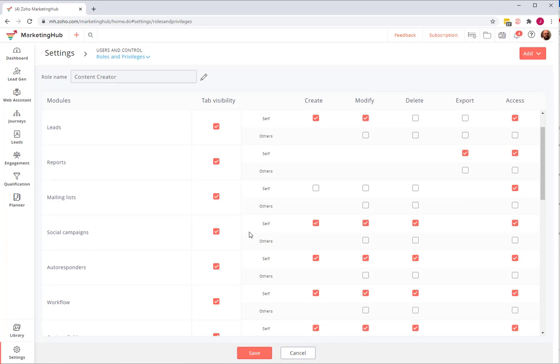Social campaigns, these people, as I mentioned, are only sending out emails, so they should not even be able to access any of the social campaign capabilities within Zoho Marketing Hub. Autoresponders, this is basically when you send out an email, you can set up an autoresponder so that if the recipient clicks on an email, or if they open an email, you can send them a different email, and so we'll allow them to have that. Workflows, you can really get into trouble if you do not know what you're doing with workflows, so we are going to not even make that tab visible for them.